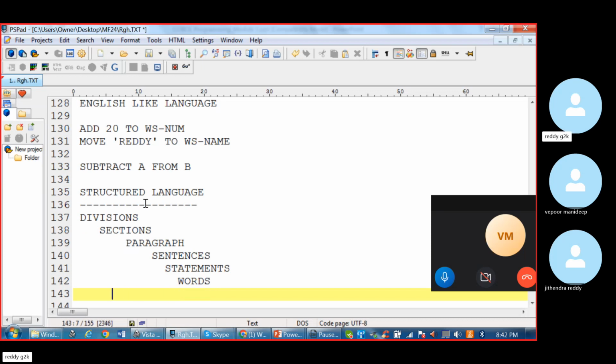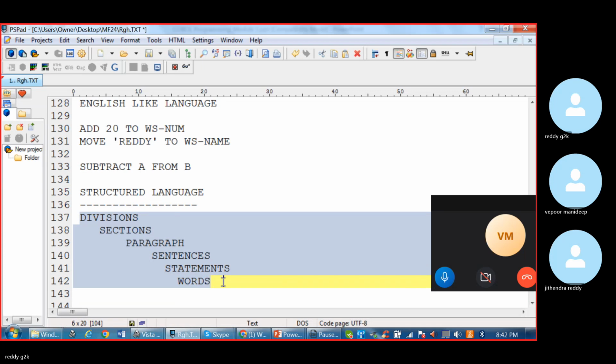Generally, in interviews or in your day-to-day coding life, these things are not required. Each division contains sections, and each section contains paragraphs. These things are not required. In interviews also, generally they don't ask these kinds of things. But it's better to know.